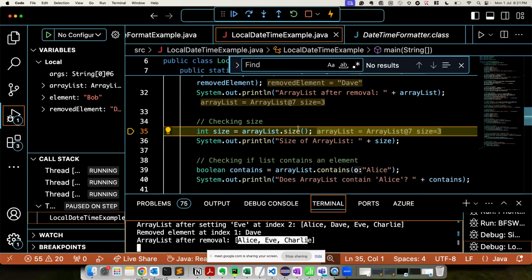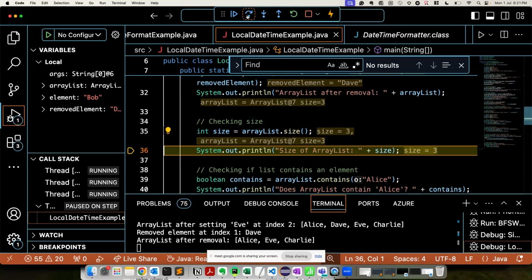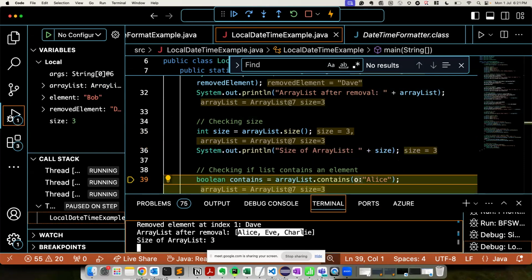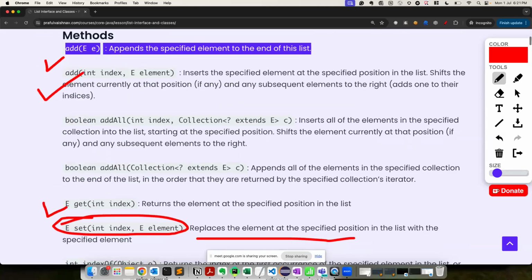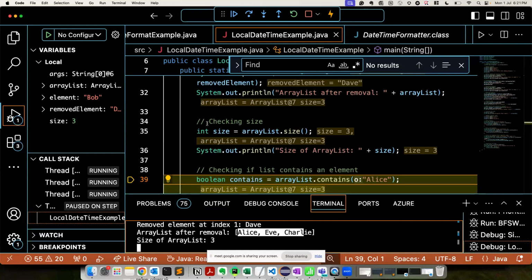Dot size will give me the size of the array. What is the size of the array? 3, right? We've removed one, that's why it became 3. So size will become 3.